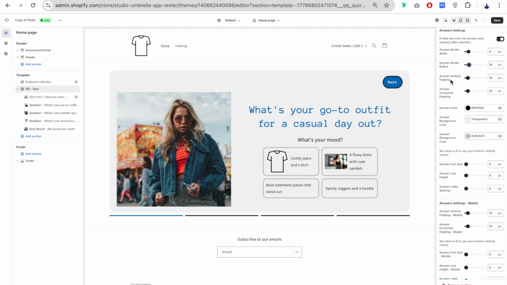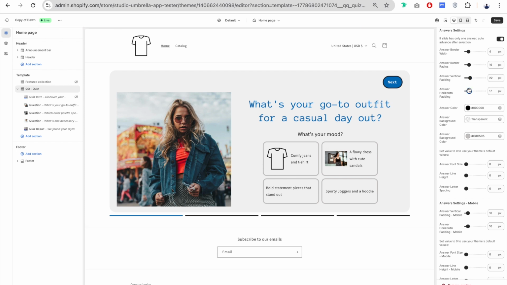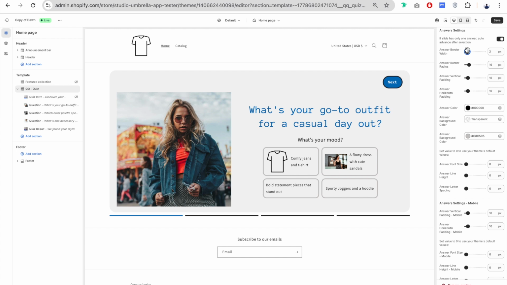Next, we have the vertical and horizontal padding, which is the inside distance. Okay, so you can control this to make more room vertically or horizontally. Okay, but maybe this is too much. I'm gonna keep it like this, and actually the border can be a little less.